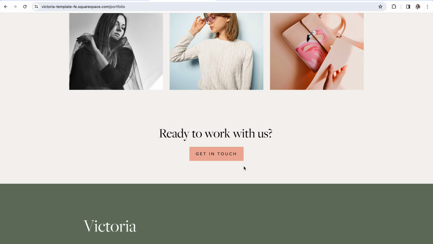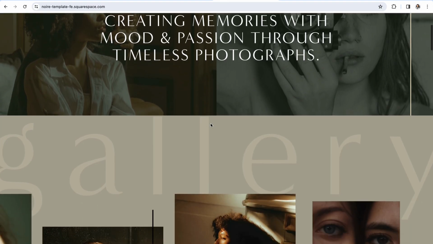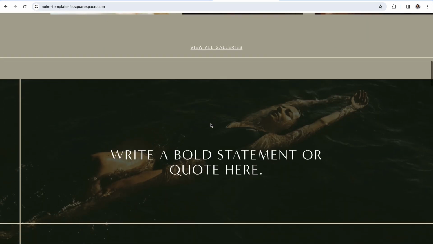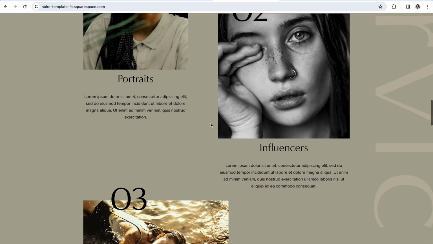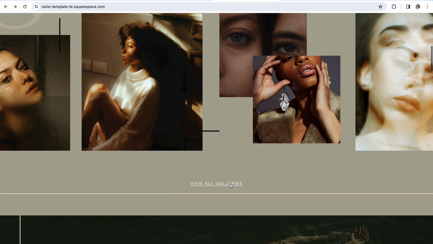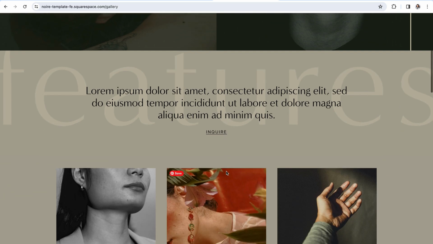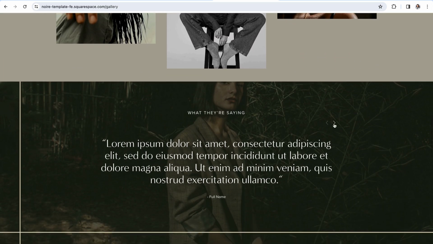Now, if you're looking for something a little bit different, you should check out Noir, which is a moody and modern template with an edgy twist. This template is perfect for creatives of all types to show off their work in a totally cool and unique way. The Noir design has large feature images, detailed galleries, and also a bunch of space for client testimonials. This professional design is sure to impress any potential clients that come across your portfolio.